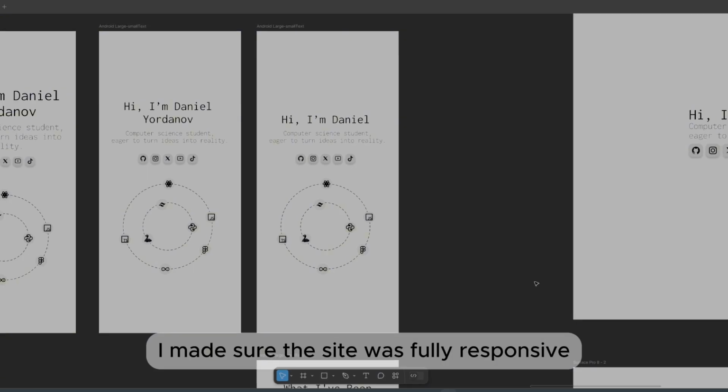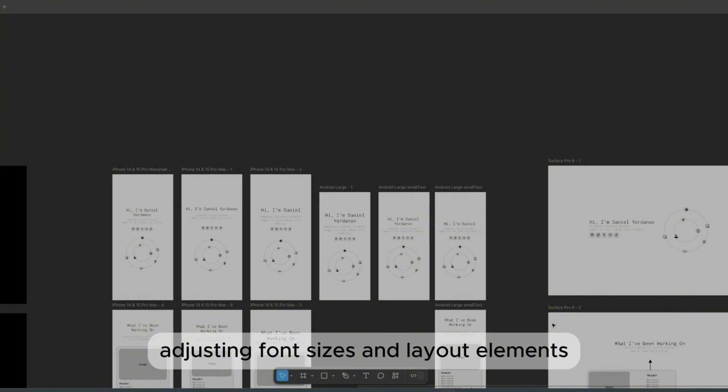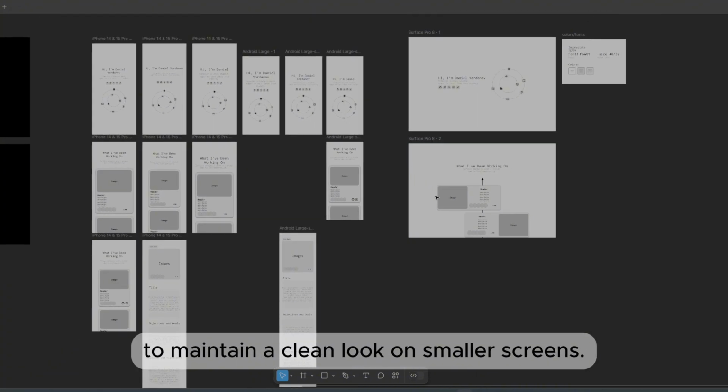I made sure the site was fully responsive across mobile devices, adjusting font sizes and layout elements to maintain a clean look on smaller screens.